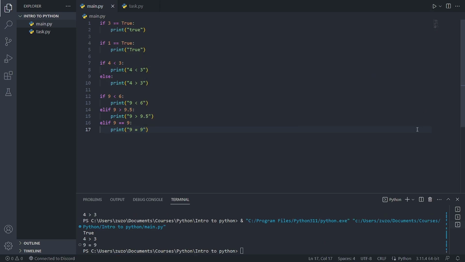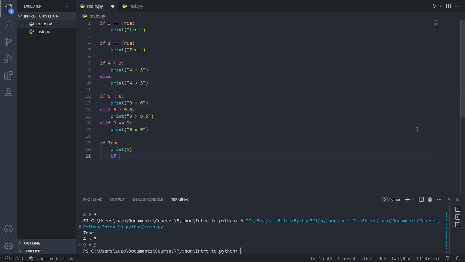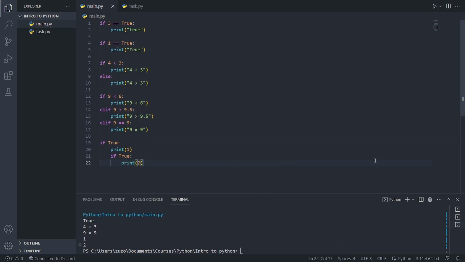The if true statement should be used with caution, because with an if true statement you can create an infinite loop. This section demonstrates nested if statements. The initial condition true is always satisfied because it directly checks the Boolean value true. As a result, the first print statement, 1, is executed. The nested if statement also checks the Boolean value true, so the second print statement, 2, is executed as well.